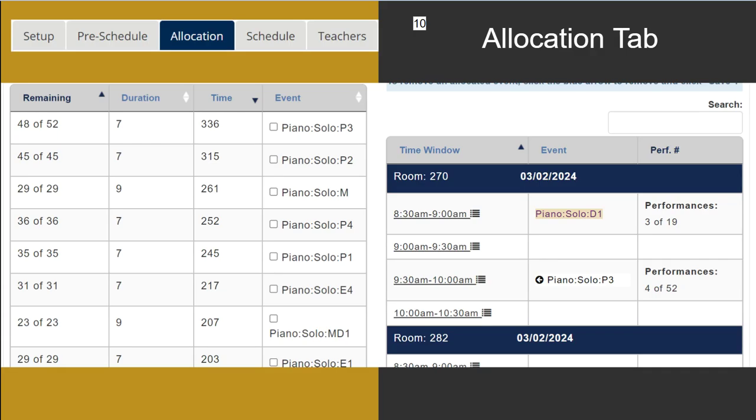Once you know the windows which have available time, you will again move performances from the left to the right, just like the pre-schedule page. Click in the box next to the performance and then the list icon on the right to add to the window. On the allocation page, any performances already scheduled in the pre-schedule tab will appear highlighted in tan.